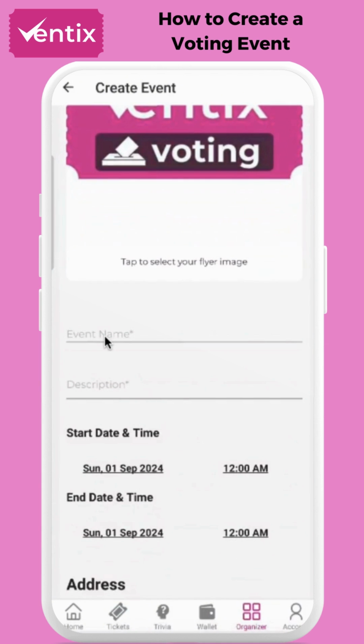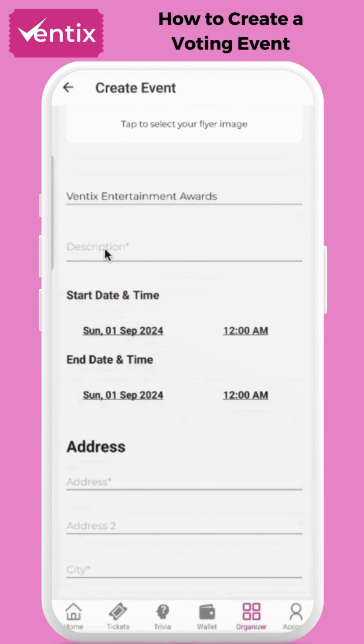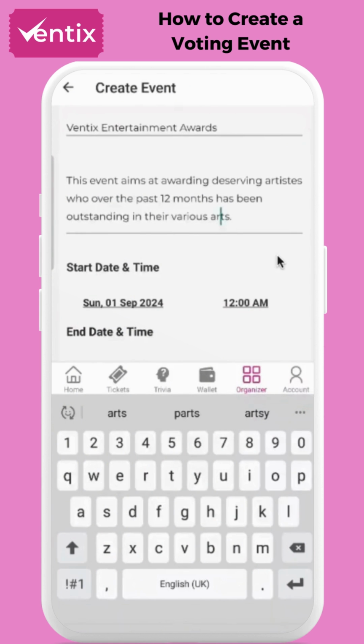Scroll down, enter the event name. Enter the description of the event. What's the event about? Scroll down and select the start and end date of the voting.